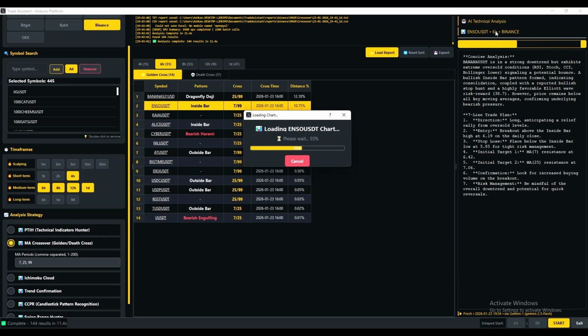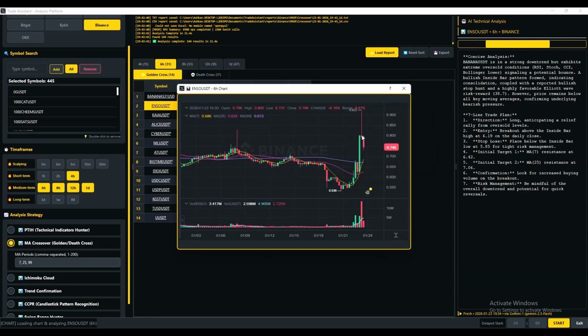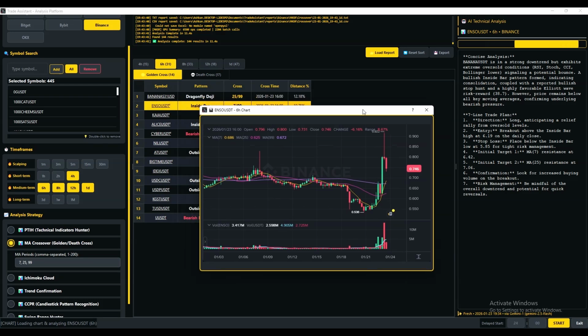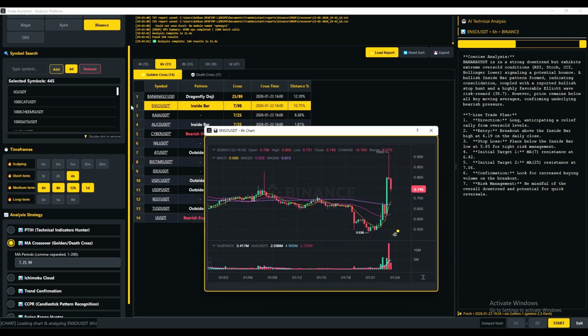Clean, dark theme, no distractions. You see the price action and candles that triggered the signal. At the same time, the AI analysis panel automatically loads the same symbol and timeframe. The AI reads the full technical report behind that signal and gives you a clear, easy-to-read trade plan.